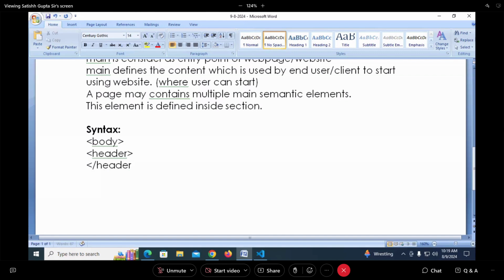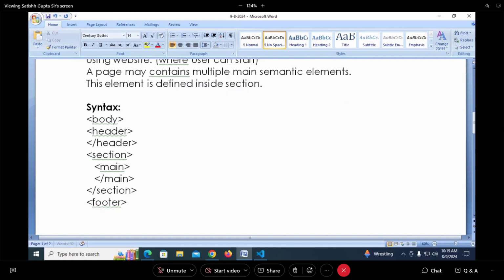There is a beginning and there is an ending. And what is there here? Section. Inside the section, what do you have? Main. So there is a main. This is a beginning and this is the ending. And this is the end of the section. And there is the end of the, there is a what? Footer. Here you have a footer. And this is the end of the footer. And this is the end of the body.